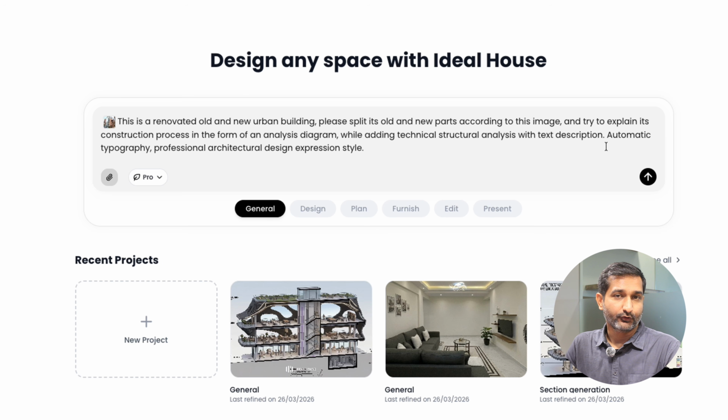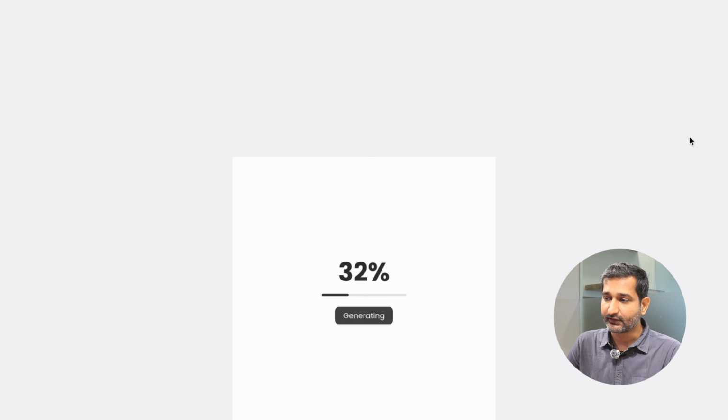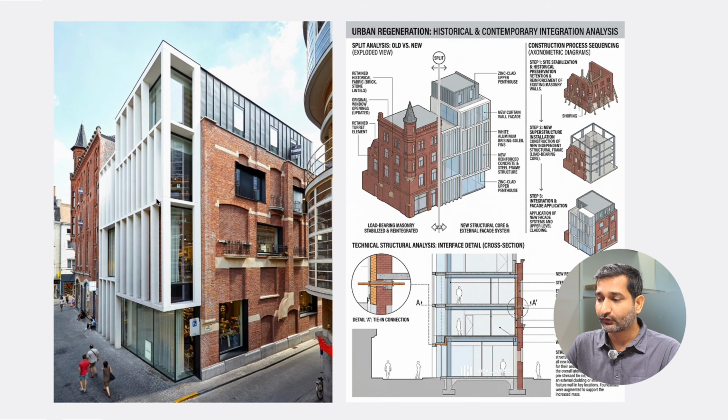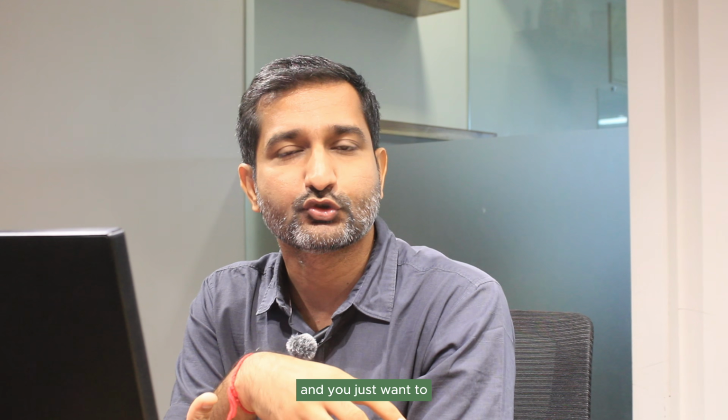Now if you have very specific details about your new plan, you can also put it down here, and as per your description, a new image will be generated. So let me select my model as a pro and hit on generate. It's that simple, and within few seconds you can see on your screen a new image, and you can compare before and after image.